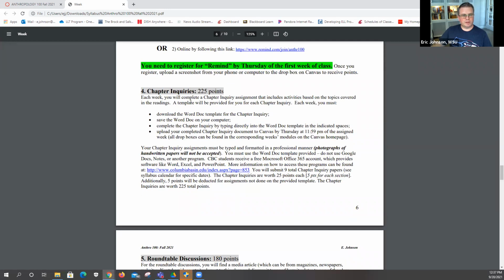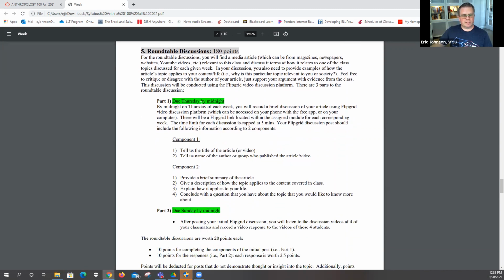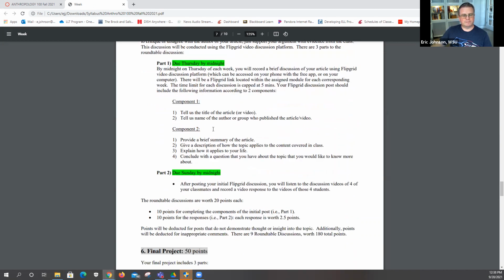Our main assignments will be chapter inquiries. Those will be done based on the chapters in the book every week. And I'm going to let you read that description on your own. We will also be doing a weekly discussion based on the topics. And I call those roundtable discussions. You'll be using Flipgrid for those assignments. And you can see they have a staggered due date, okay, which I will let you read so you can make sure that you're familiar with the format.